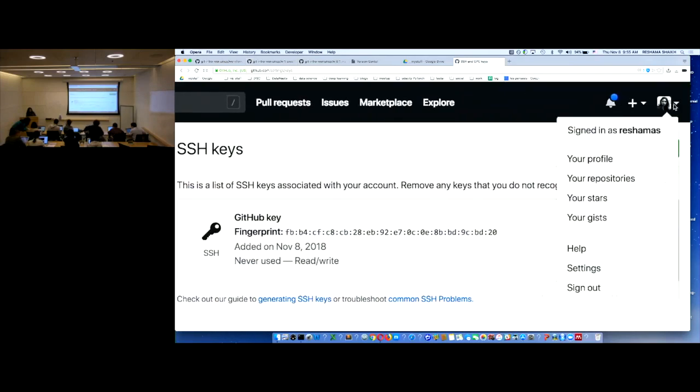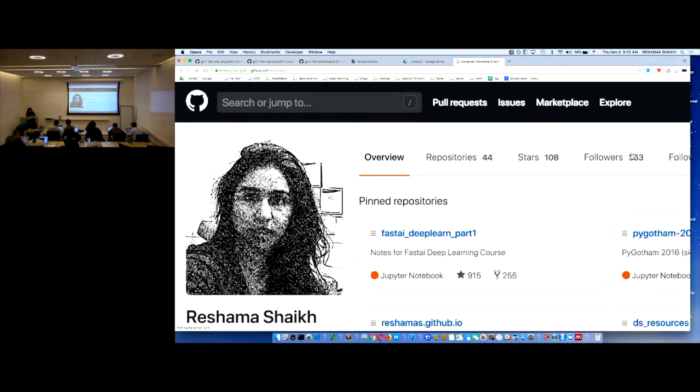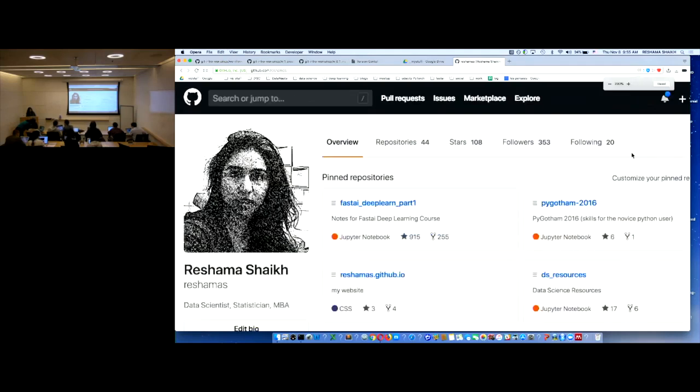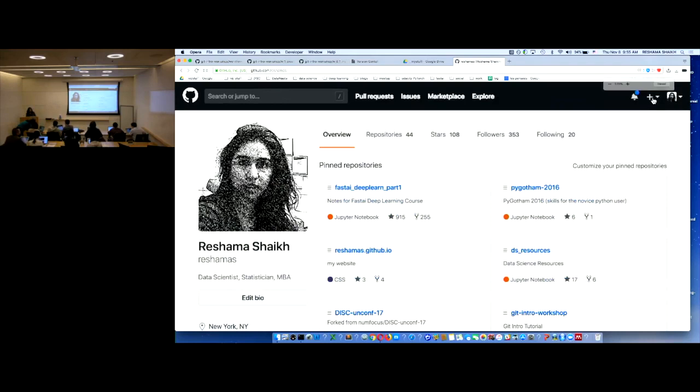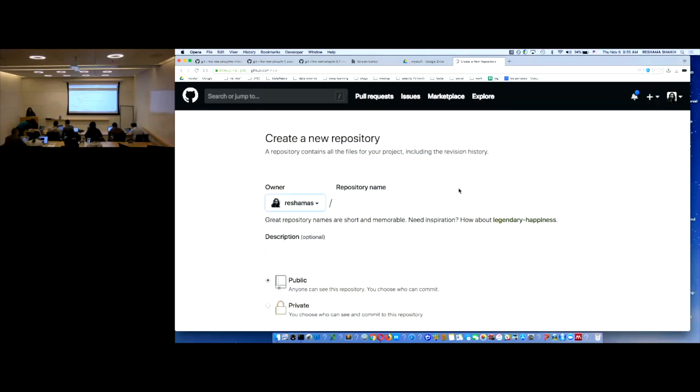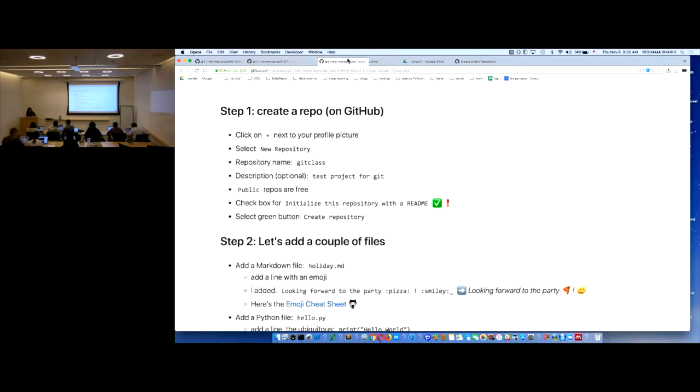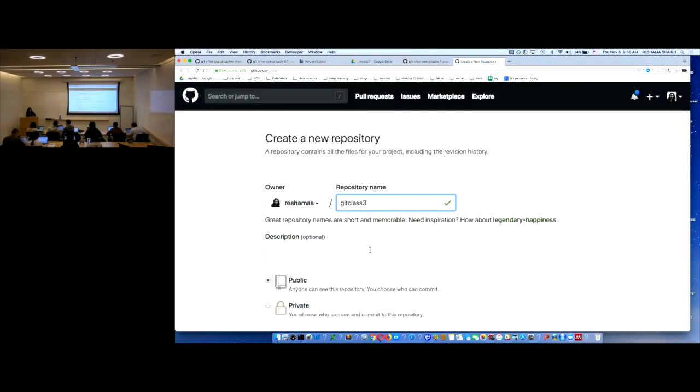So I'm going to go back to my profile. Okay? I think I have to make this a little bit smaller so I can see it. There we go. This plus button on the upper right-hand corner, if you click on that arrow, I have the option to create a new repository, and I'm going to do that. I'm going to call this repository Git class. I already have a Git class, so I'm just going to add a 2 to mine, maybe a 3. Okay. I'm going to put a description, test project for Git. I'm going to call it training for Git class.